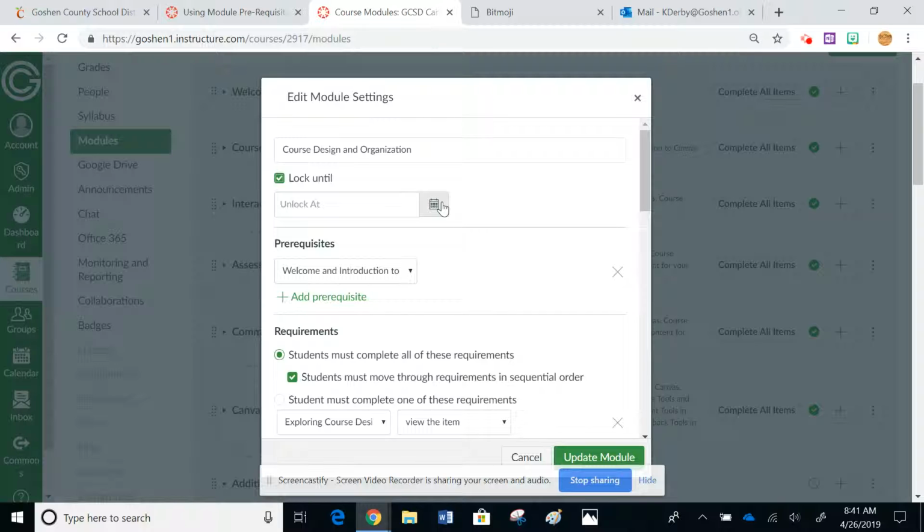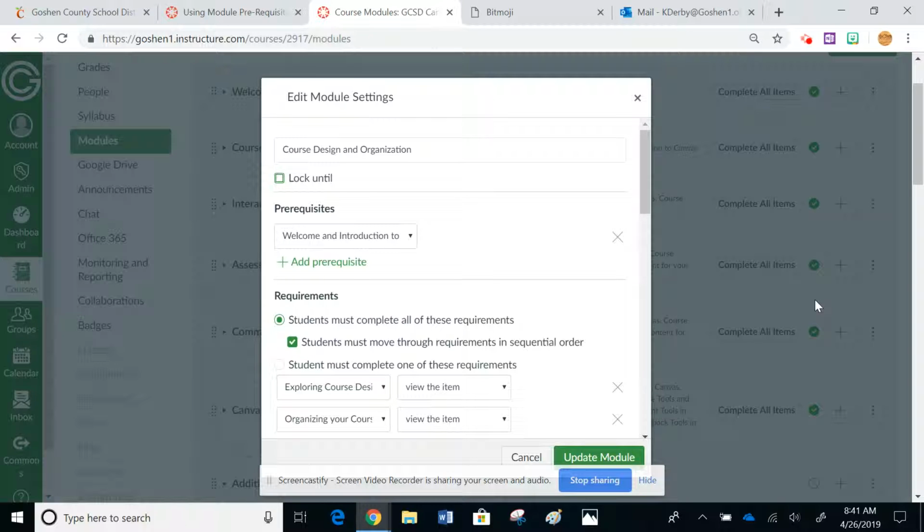Or if it's like a second semester module, you can keep it locked until January or whatever the case may be. So anyway, that is how you use that particular feature as well in Canvas. That is how you add prerequisites, and that is how you use the locking function inside of Canvas modules.